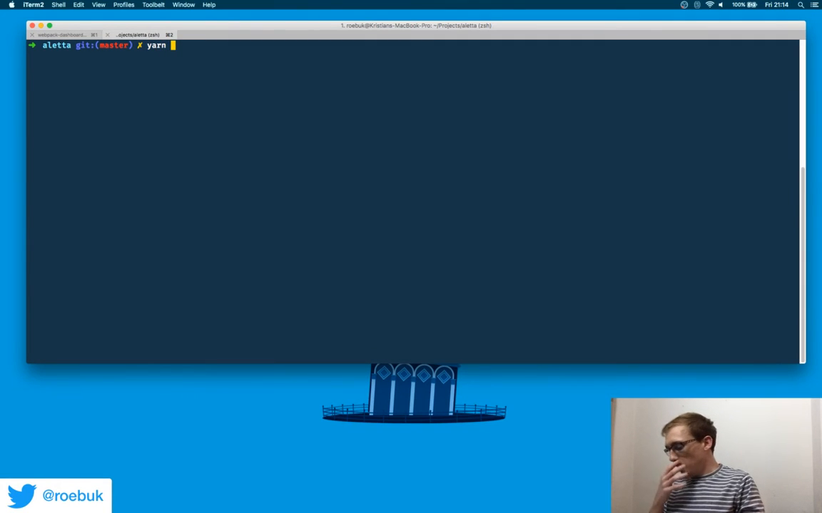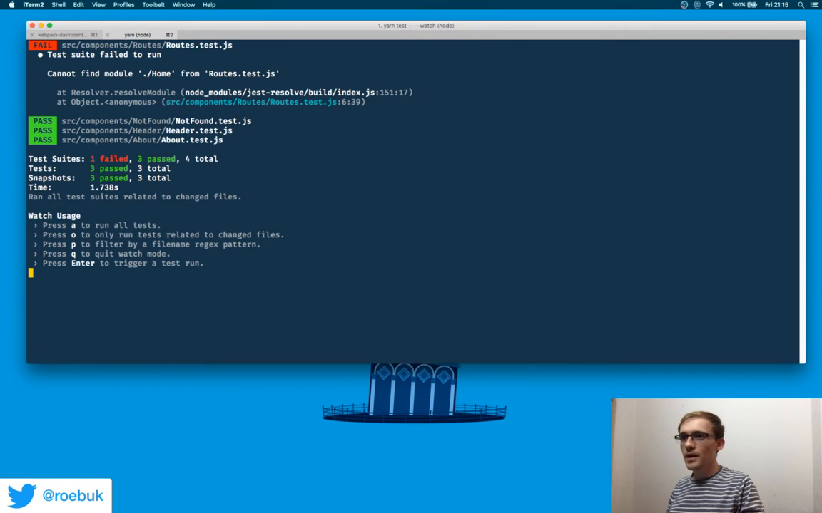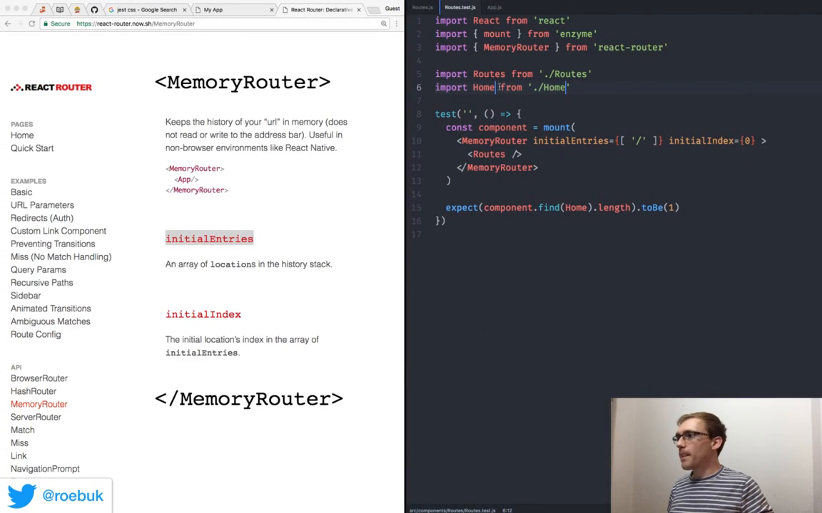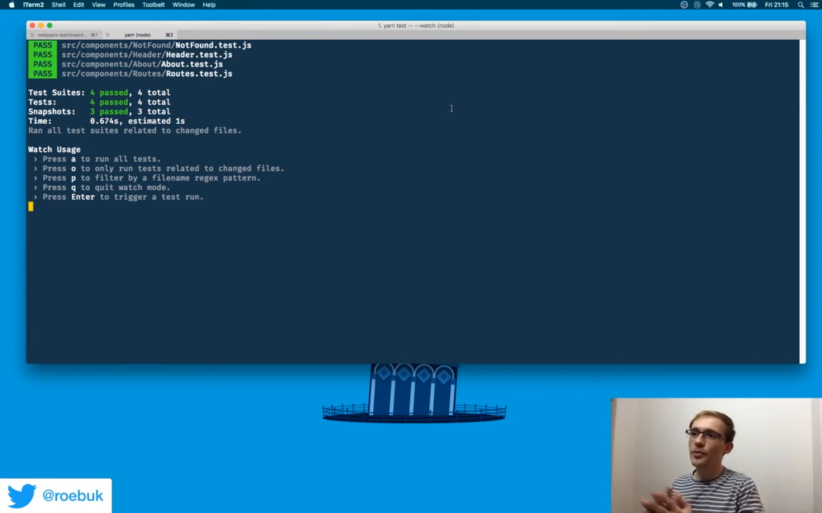A nice thing with Jest is it ships with its own tool to watch itself and watch all the files in all the directories below. So if I was to run yarn test and pass in watch, perfect. Okay, let's have a look. Can't find home. No, you probably can't. And as you can see, it's watching the files perfectly fine.